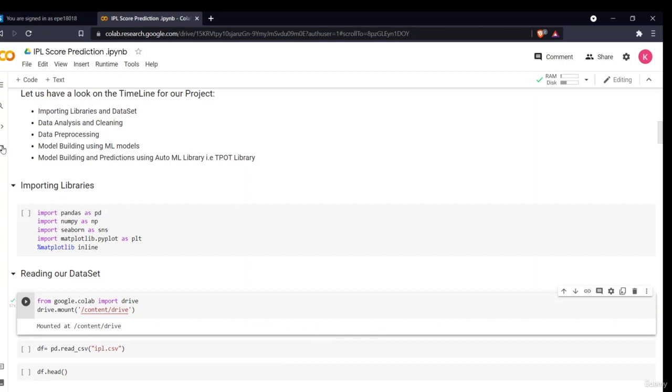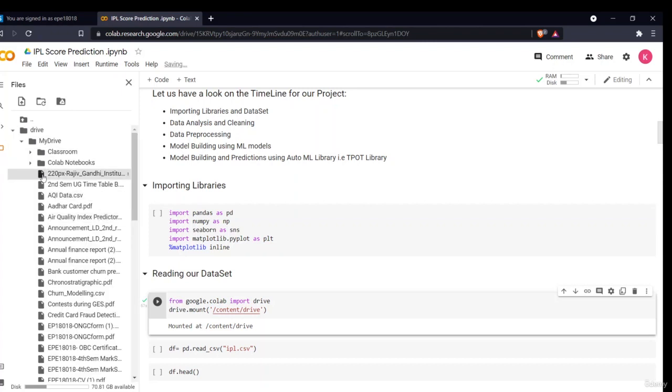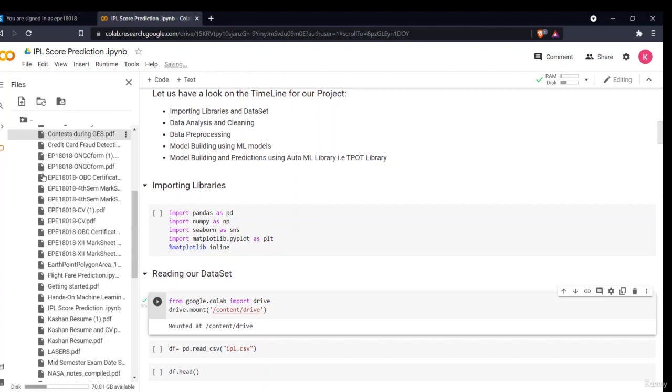Now, when I look here, first only sample data was there. Now I am seeing drive also. When I go to drive, then to my drive, these are all the different files which are present in my drive.